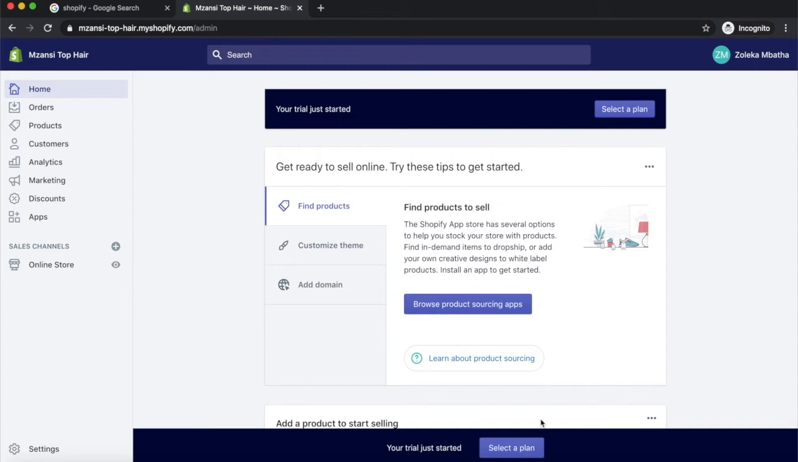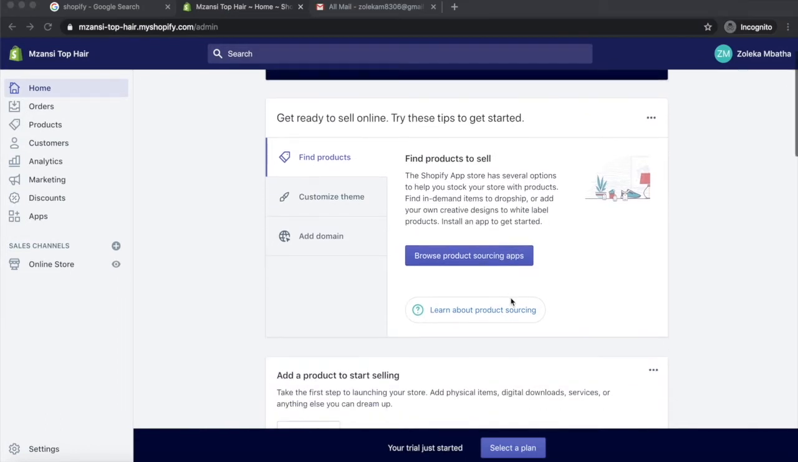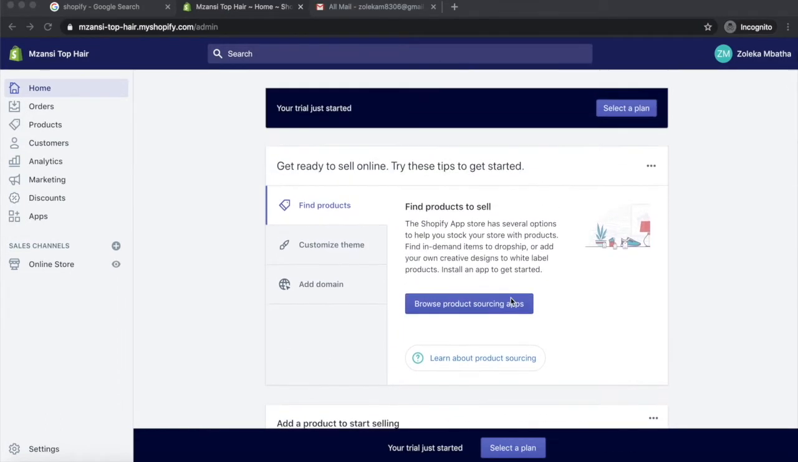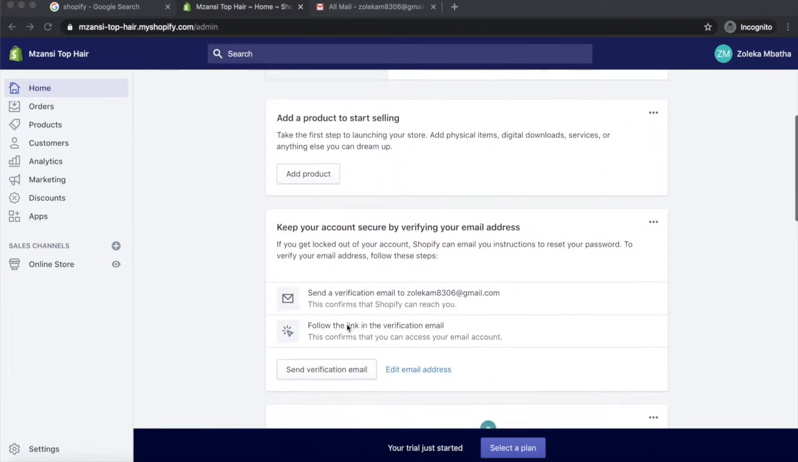So the first time you create a Shopify store, you're going to be faced with this. You can see that your trial has just started. You have 14 days with this trial before you get charged anything by Shopify. We're now in our Shopify backend. And according to their recommended wizard, start finding products, customize your theme, add a domain. But we're going to do it in a different way.